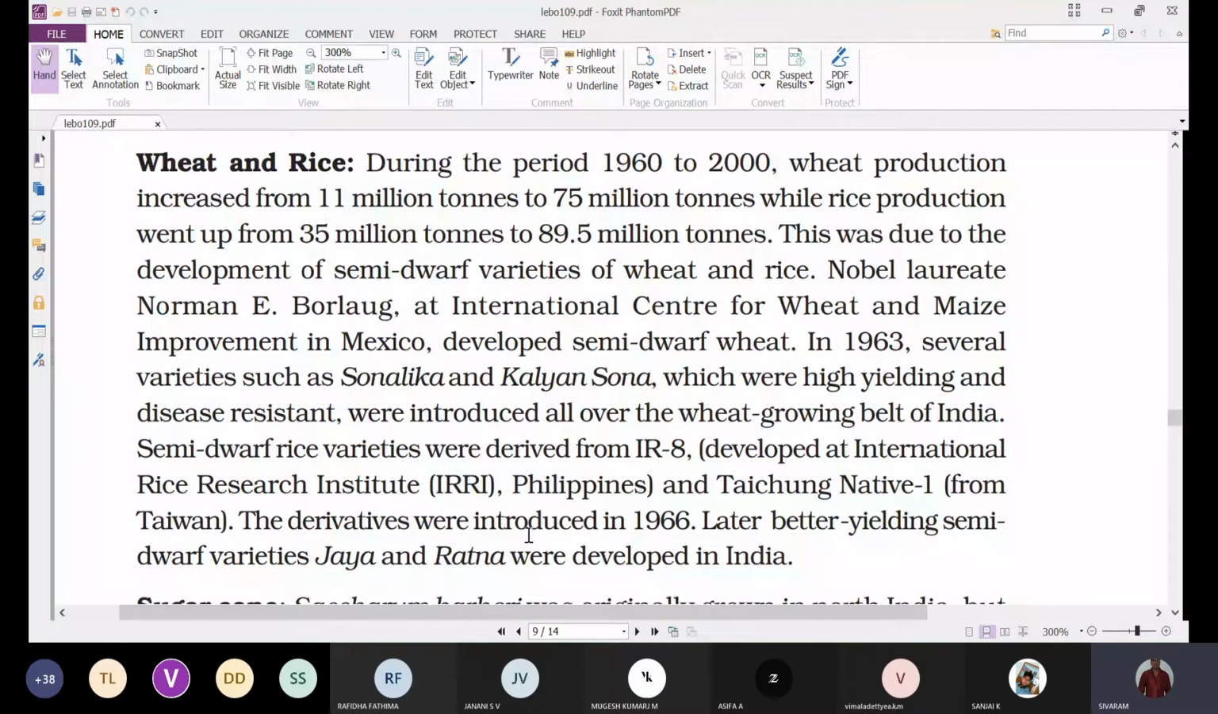A Nobel Laureate, that means a person who won the Nobel Prize for the development of these semi-dwarf varieties of rice and wheat. He was awarded the Nobel Prize. So that's why we are saying Nobel Laureate Norman E. Borlaug. He was awarded this Nobel Prize for development in science, because he saved the life of a large number of people by increasing the food production.